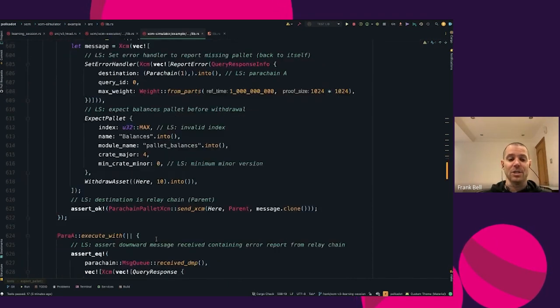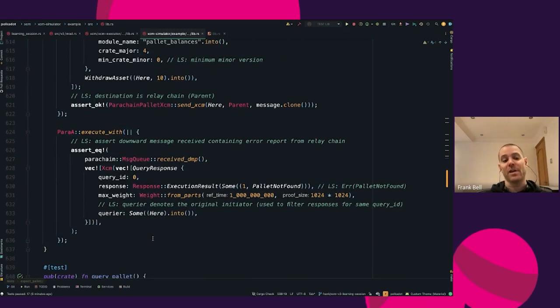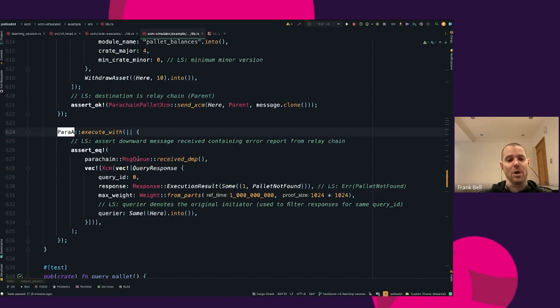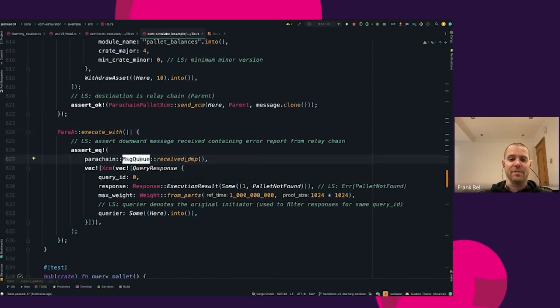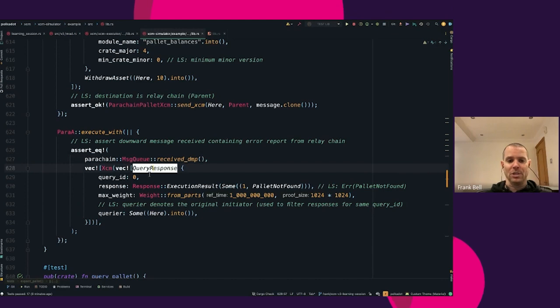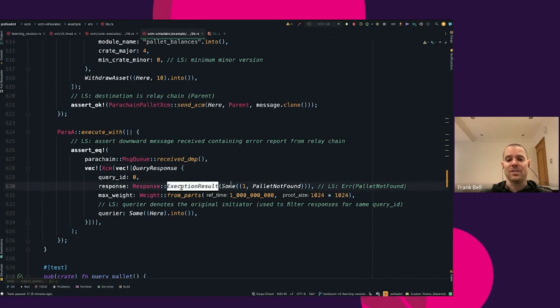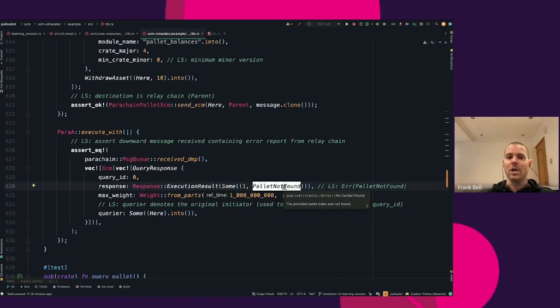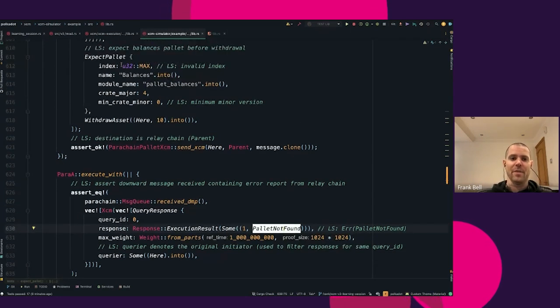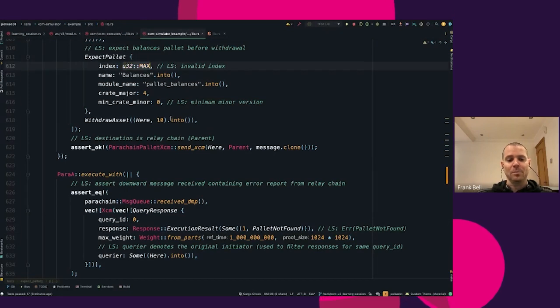Now the next phase is essentially we want to validate that we've actually received that message. So all this is doing is on parachain A, it's looking within its local message queue to see that it's received a downward message. And then that message that's in the queue matches this particular response. So in this instance here, we're looking for a query response, and the response is the result of an execution. And in this instance, we're making sure that we receive this particular error, which is pallet not found. And the reason being is because obviously I passed in this large value above.